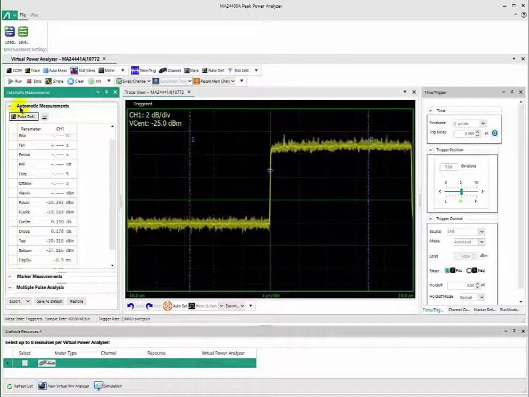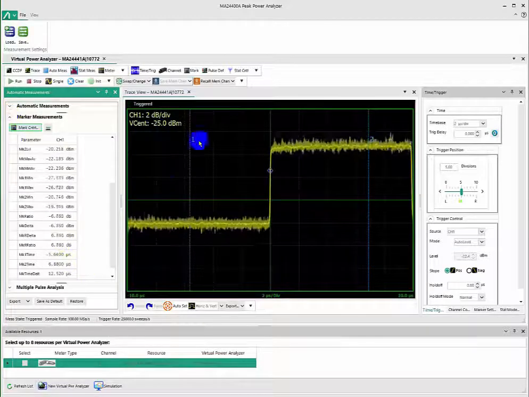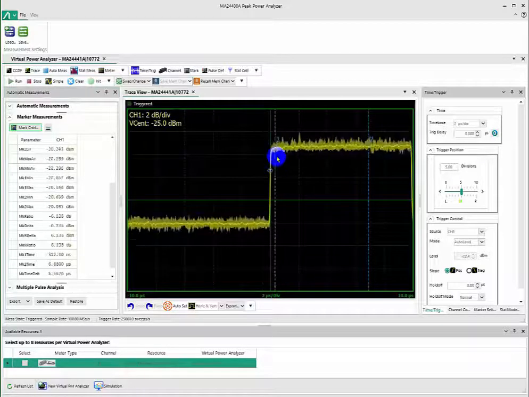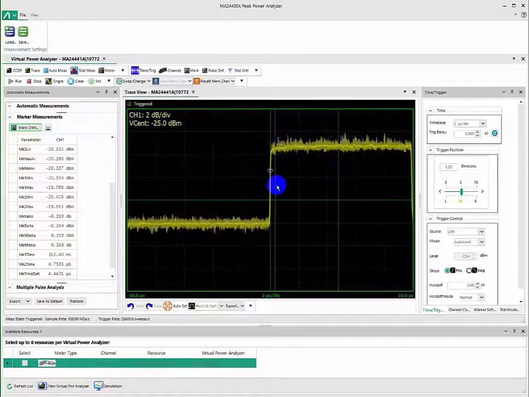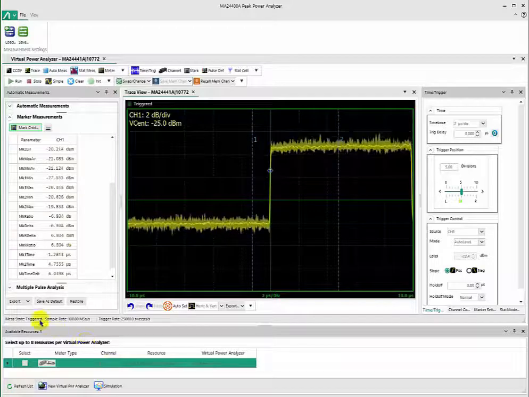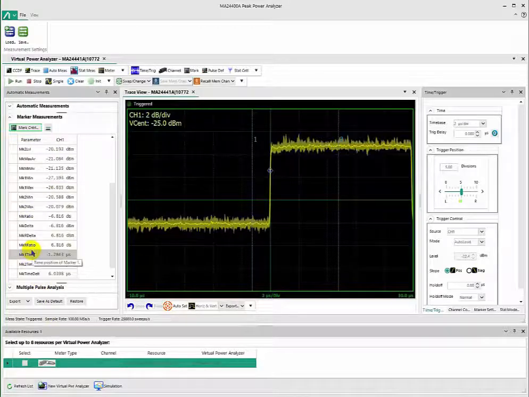This is the marker measurement, so we'll close automatic measurements and go to markers, and you can look at the various aspects of the pulse by shifting the markers. All the values read under marker measurements will be based on the settings of the markers that you have here. So you can also customize your measurements. You could look at adding or deleting various marker parameters in this listing, so fully customizable.